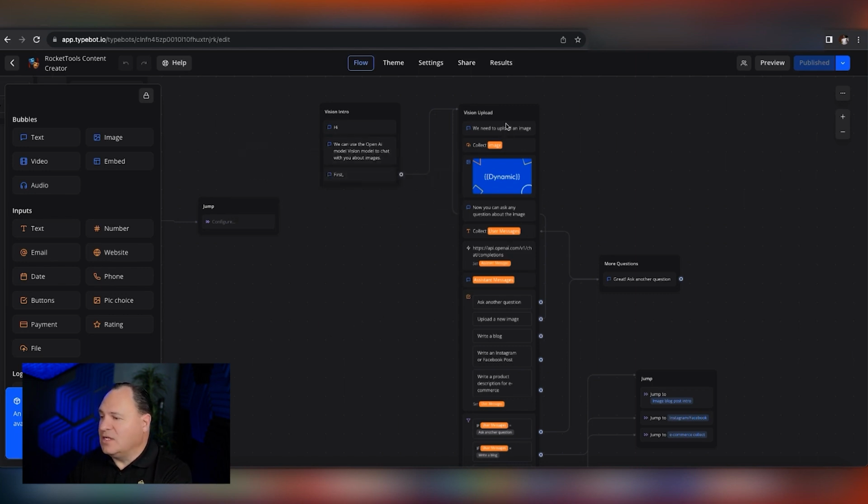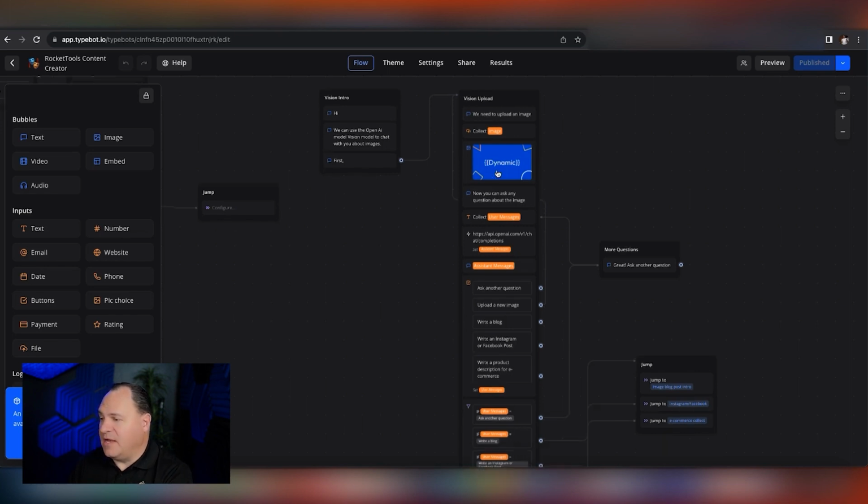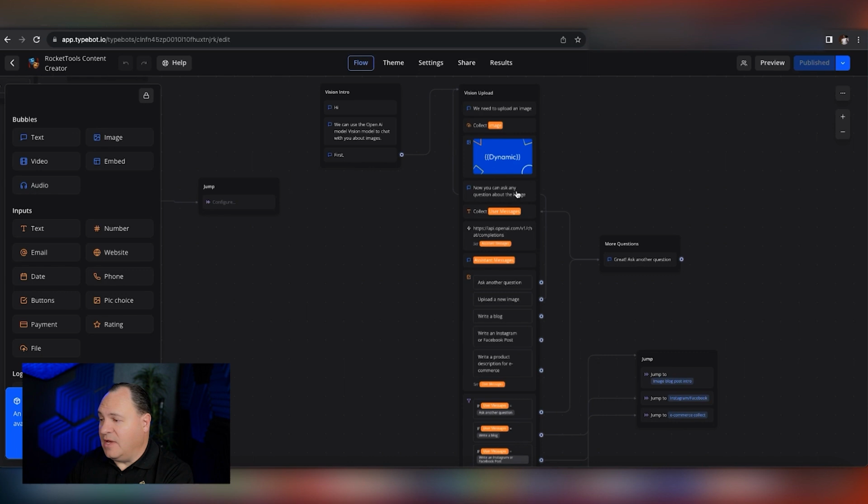So this is all done within Typebot. All this does is verify that your image has actually been uploaded. And once it's uploaded, it creates a URL, which we can then use to engage with OpenAI. So now can you ask any questions about the image? Now, keep in mind, at this point, we have yet to engage with OpenAI. The chatbot makes it look like we're engaging already, but we really haven't.